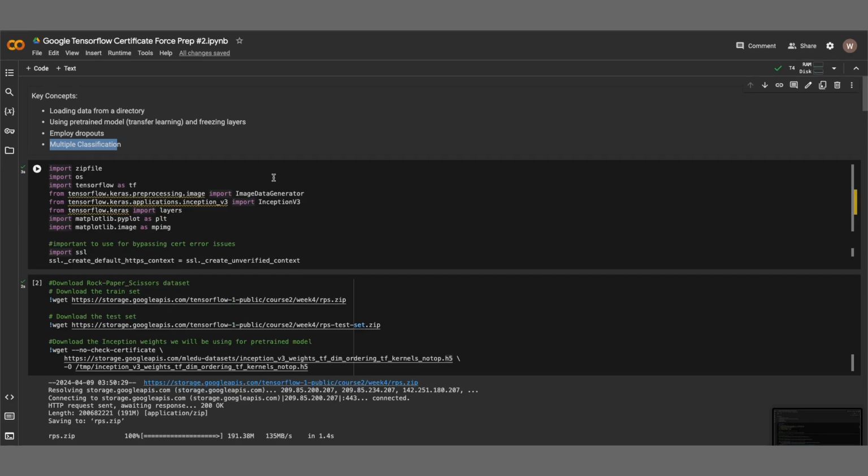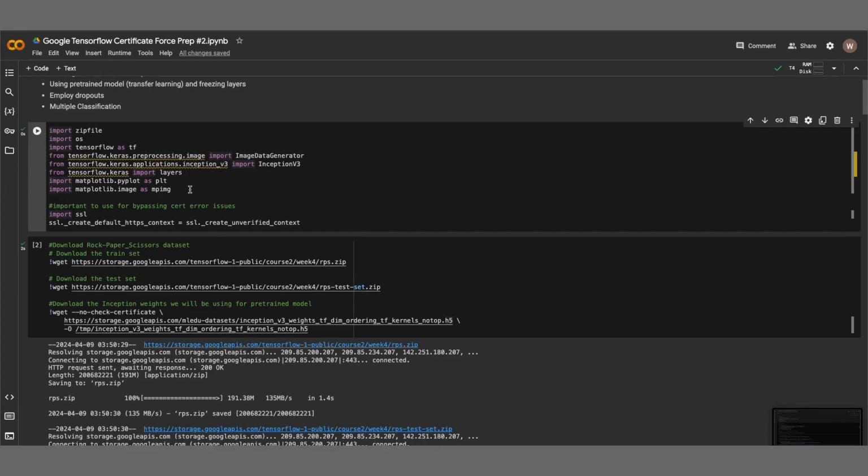We import zipfile and OS to manage the file directories when the data is loaded into the temporary memory. Next ones are the familiar functions that we will need from the TensorFlow library. You may notice that we have imported InceptionV3, which is a convolutional neural network architecture from the Inception family. We will be using this as our pre-trained model. The next two from Matplotlib will be used to display charts and images. As per the first video, we will import SSL as well to resolve any certificate issues if you are running this code from your computer.